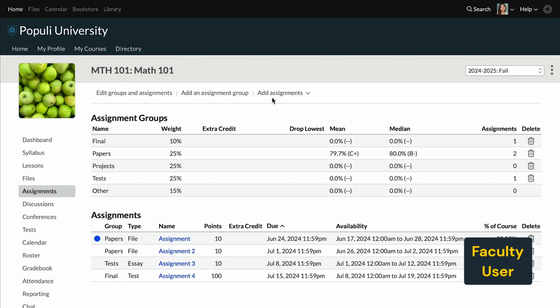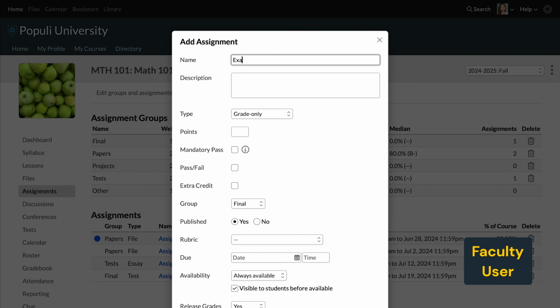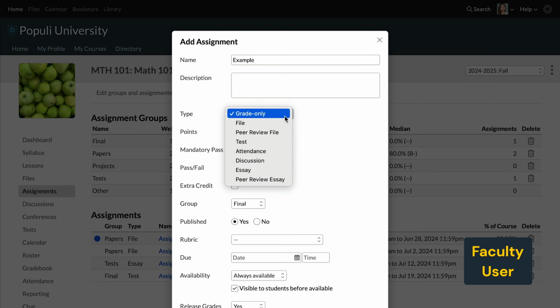To create a file type assignment, faculty on a course will go to the course and then to the Assignments tab. You'll click Add Assignments and then choose Add an Assignment from the drop-down. Give the assignment a name. Under Type, click the drop-down and select File.